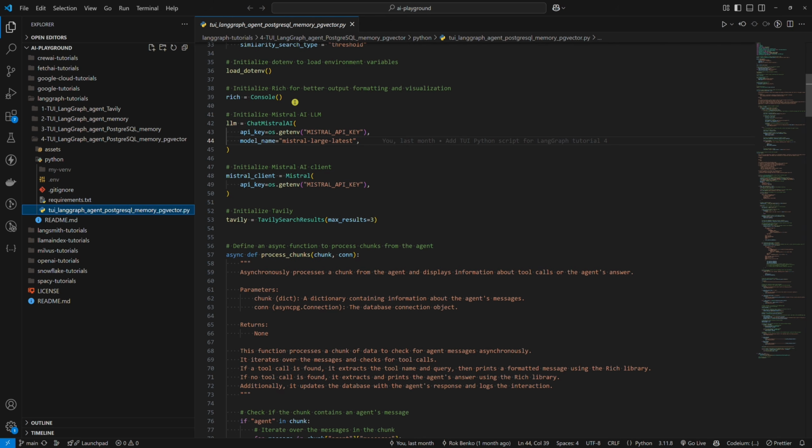Regarding Mistral, we have two initializations. First, we initialize a Mistral LLM using a class from the LangChain SDK. To be precise, we'll use the Mistral large in this tutorial. Second, we initialize a Mistral client using a class from the Mistral SDK. Why do we have two initializations? You'll see in a minute. Then, we initialize the Tavily tool to connect our LangGraph agent to the web. Whenever the agent decides to use the tool, Tavily will return 3 results.